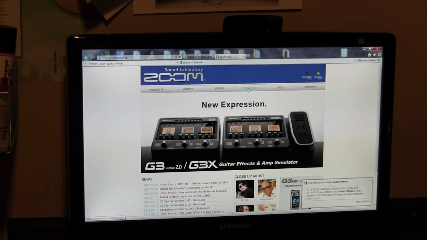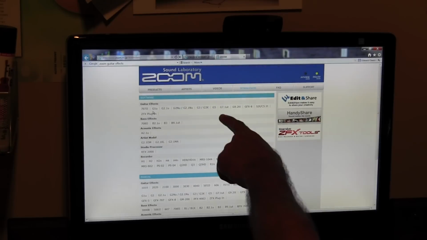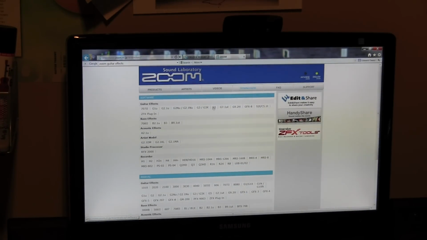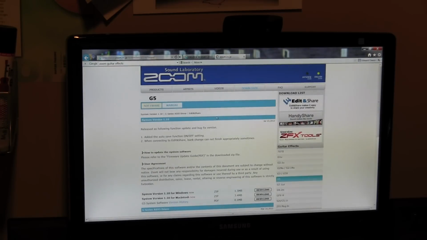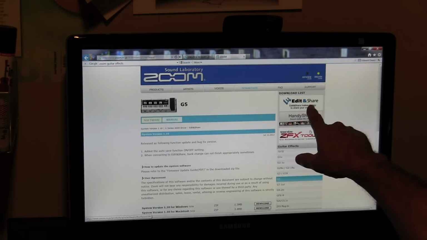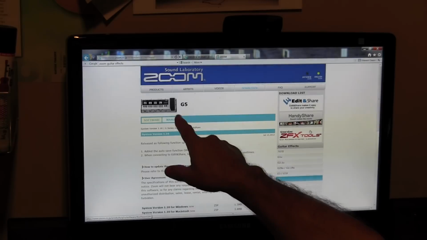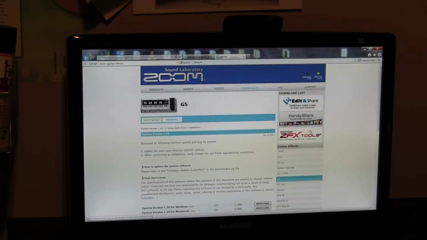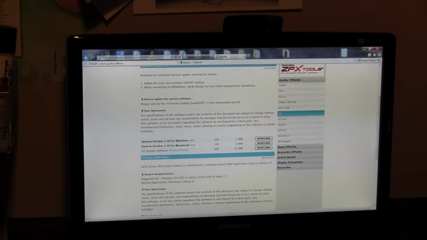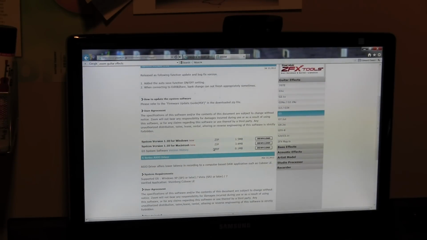There's some of the pedals showing up. Then you go to Zoom Software, and right here, then you go to the G5 or whatever unit you're trying to get the software for. And what we're looking to get is the edit software, edit and share. This is a means by which you can communicate with the G5 pedal, the Zoom G5 pedal, through your computer in a visual way. And then basically what you do is you go down here and you have two options, either Windows or Macintosh, and you download it.